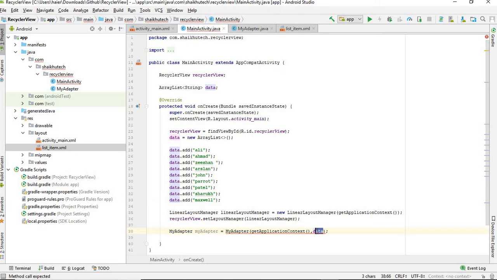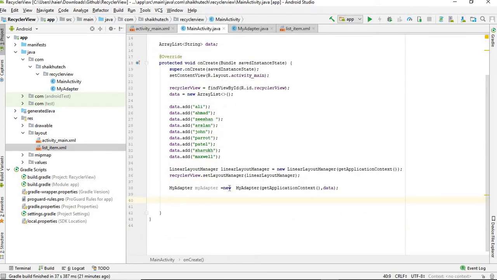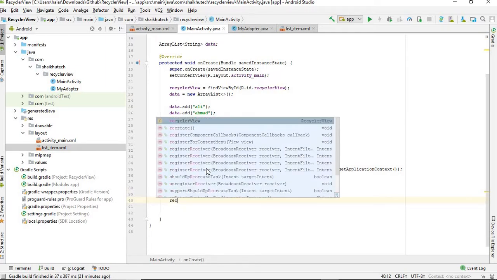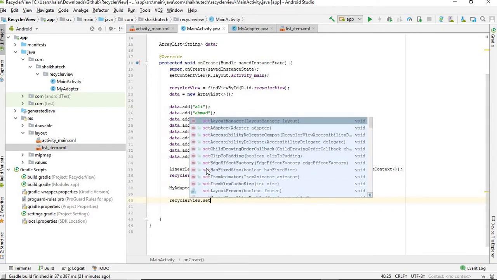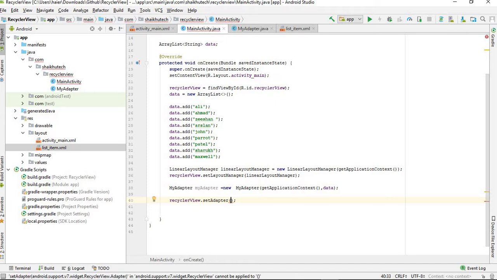Now we are passing it right there. So alright, what's the problem right here? Method call expected. So here we forgot to add new, because we are creating new objects and we need to have the new keyword right there. Alright, so next we need to set that adapter, set adapter, my adapter. Alright, perfect. Just run the project.